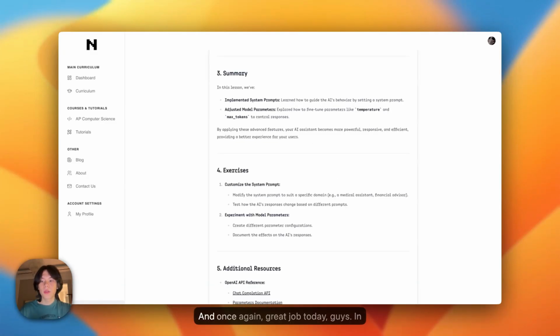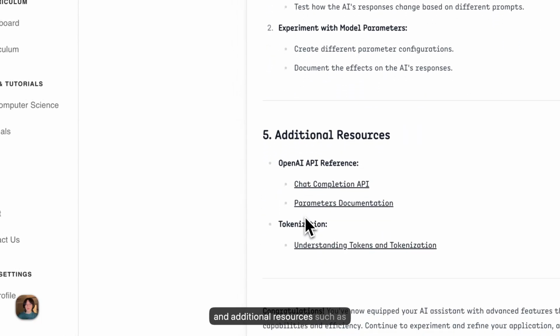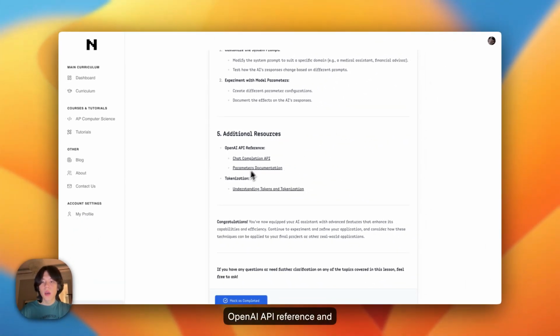Okay, welcome back, and once again, great job today, guys. In this lesson, we've implemented system prompts, so we learned how to guide the AI's behavior by setting a system prompt. We also adjusted model parameters such as temperature or max tokens to control responses, and by applying those advanced features, your AI assistant now becomes even more powerful, responsive, and efficient, providing a better experience for your users and potential clients. And again, here is the exercise that you can play with, and additional resources such as the OpenAI API reference and documentation or tokenization, so you can dive deeper into how tokenization works.